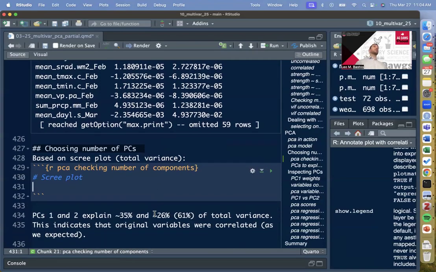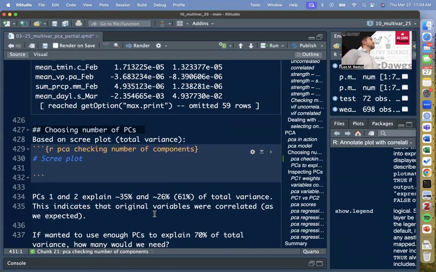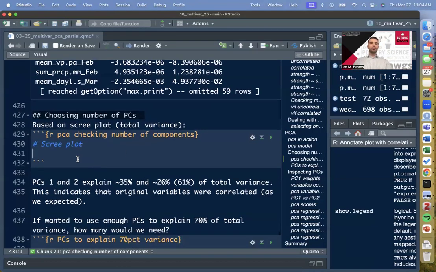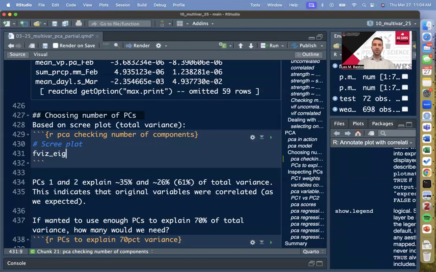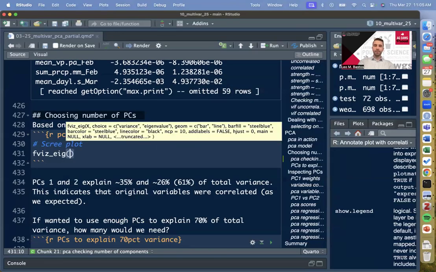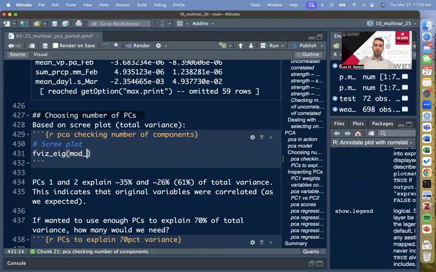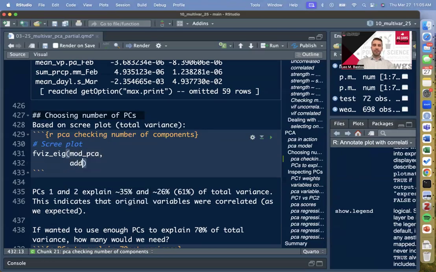Now, again, the goal is for you to run PCA, but to choose a subset or a smaller number of PCs than original variables to continue your analysis. Then the question that you may have is, how do we do that? How do you know how many PCs you need to continue any given analysis? We're going to do a plot that's called a scree plot. The function we're going to use is called fviz_eig, for eigenvector. We're going to give the model name, which is mod_PCA, and we're going to change the argument addlabels to be equal to TRUE.